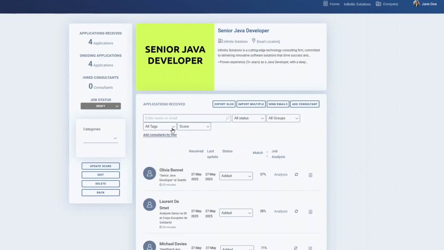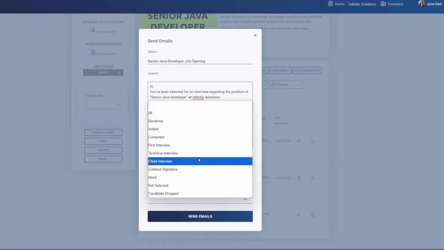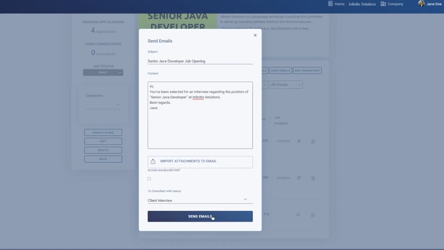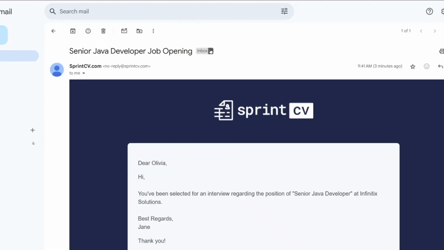After reviewing the profiles, and since time is of the essence to fill the job post, it's time to start contacting the selected candidates. In this scenario, we'll update their status to Client Interview using the drop-down menu. Then, we click on Send Emails, compose the message we want to share, and the candidate will receive it directly in their inbox, informed that they've been selected for an interview.